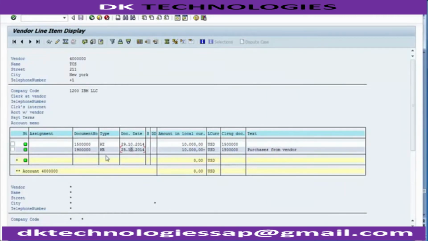So this is how it works. The document number is over here. You can see we first booked the invoice, KR, that is invoice booking, and then later on we made the payment over here. When we make the payment, the open line item gets cleared with the payment. We discussed open items earlier as well.